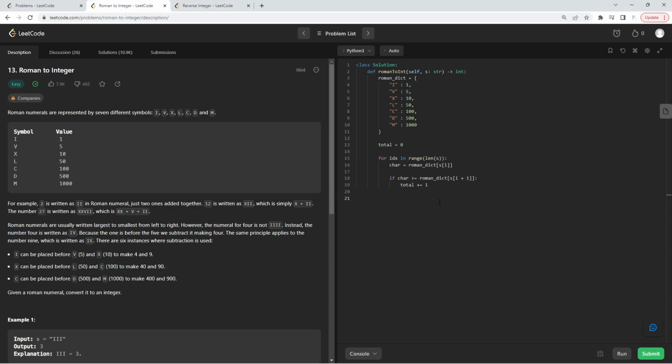We also have to check if this is just the last value here, so we can add that in here. If len of s minus 1 equals i, or, right? Because we can't compute the last value this way, or else we'll get an error, we're going to be out of the index.